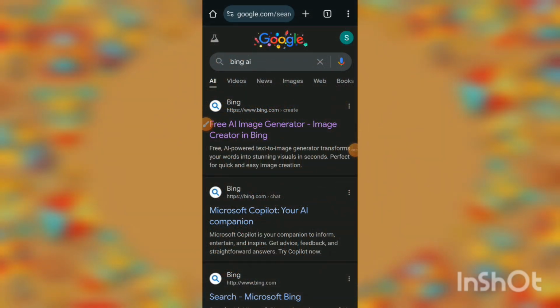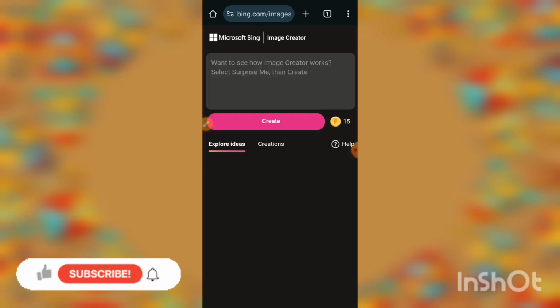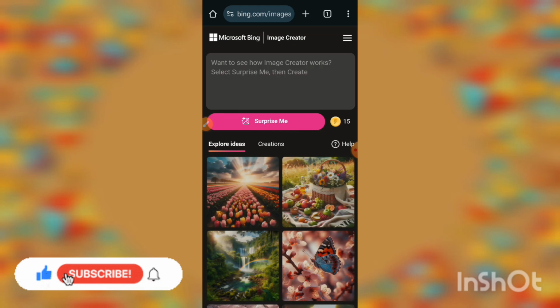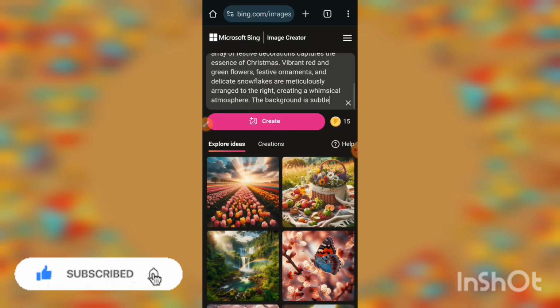Now you go to Google Chrome on your phone, type in AI as you can see, then on the first option there you click on it. So I've clicked on it. As you can see, we're in the Bing environment. If this is your first time, you have to register with your email. I've registered mine already. So let me paste the prompt. So as you can see, I've pasted the prompt.